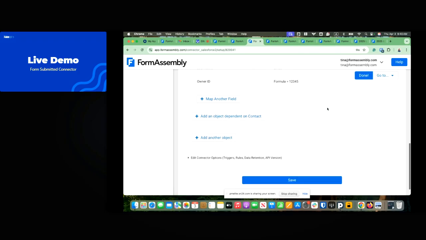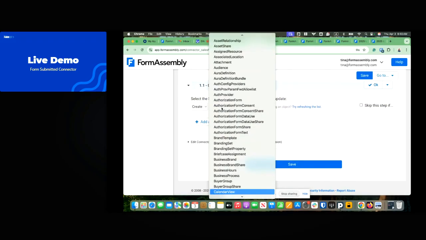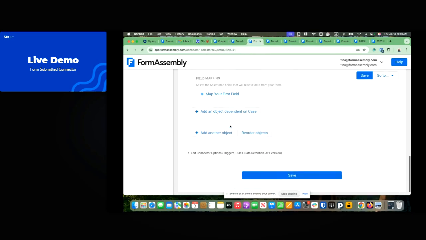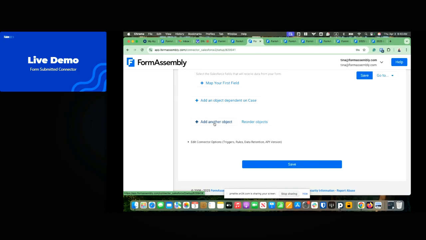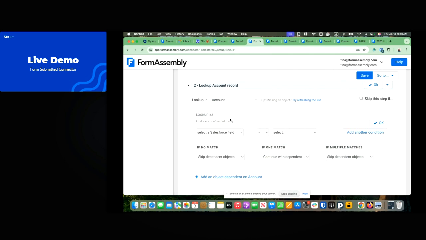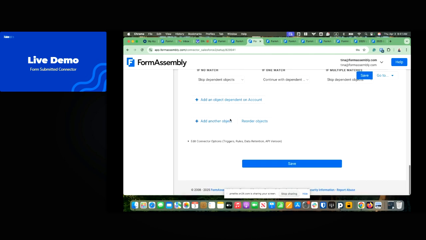And then you can move on to add an object that's dependent on contact. For example, I can create a case record for the contact record. Or you can add another object. For example, I can look up an account record. Now, once your connector has more than one step, you will see this Reorder Objects button here.